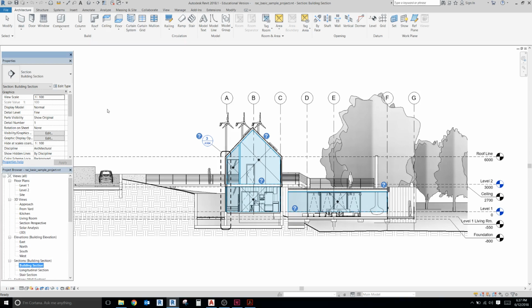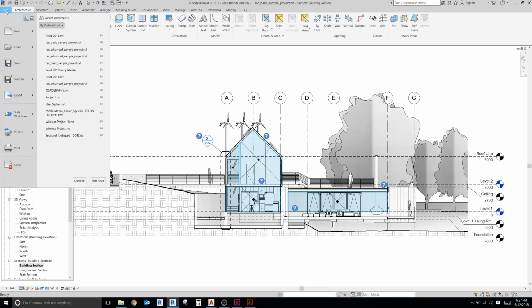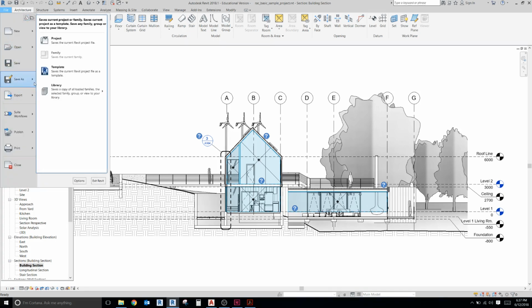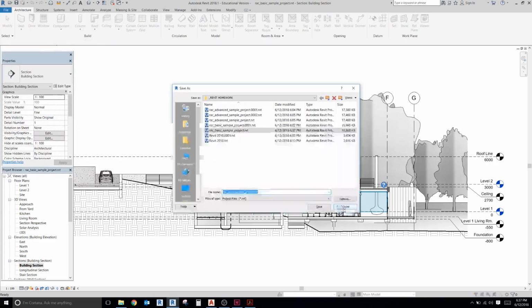One final thing I want to talk about is file structure and file extension. The file extension for a Revit file is a .rvt file. And if I come in here and I save this project, I can see that file structure here. I can see that this project I'm in, which is called RAC Basic Sample Project, I have an RVT file right here.